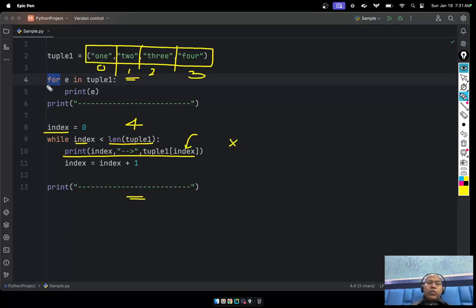Okay, so these are the two ways. One is the for loop, the other is the while loop. These are the two famous kinds of loops offered in every programming language. In this way you can access elements one by one. With the for loop we can access the element directly, and here with the while loop, the element with the index.